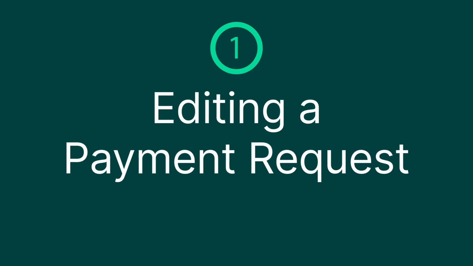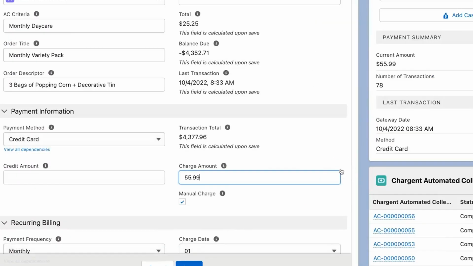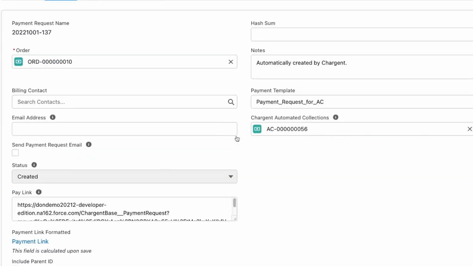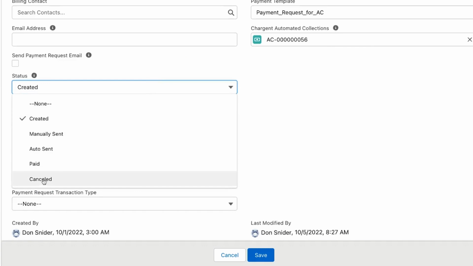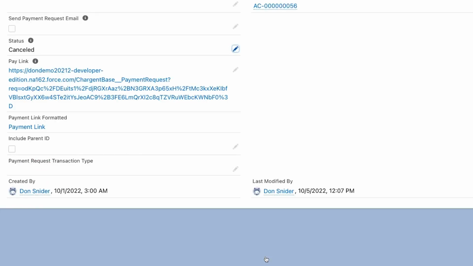If you've already sent a payment request but realized it needs a couple of edits after the fact, that's totally doable. There are fields that you can edit to update an existing payment request in real time. For instance, need to change the amount being collected? Just update the charge amount field on the Chargent order record. Need to disable a payment request? Change the status field on that record to canceled, and the payment link will be deactivated.